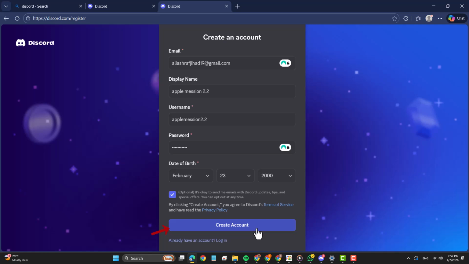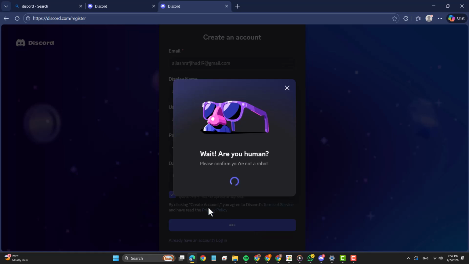Step 4. Agree to Discord's terms. Check the box to accept the terms and conditions, then click Continue to move forward with the account creation process.